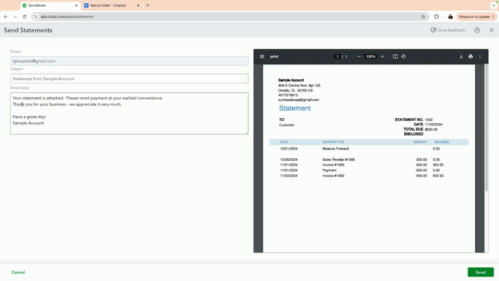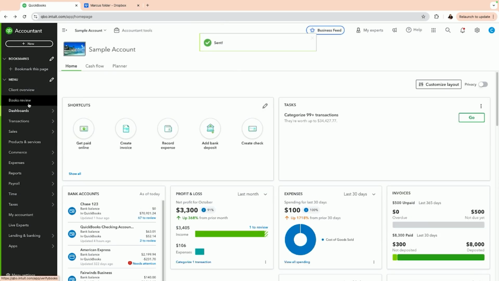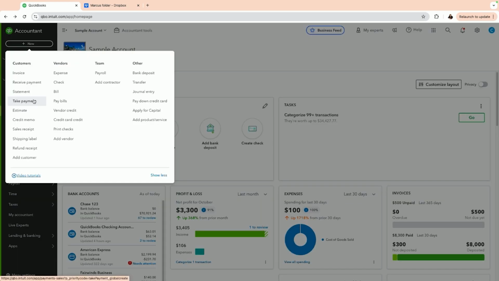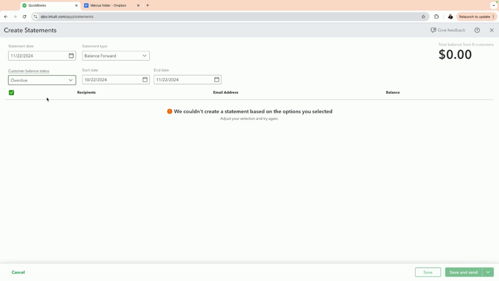Now, this is the message that is going to be sent to your client, but you can actually change that. You can update it in whatever way you want. Here it says, your statement is attached, please remit payment at your earliest convenience. This is for an open balance. Then you can go ahead and click on Send. If it is for a closed balance, it is different. So we're going to click here and select Closed. Oh, you can do Overdue. Just Open and Overdue. But there's nothing overdue.